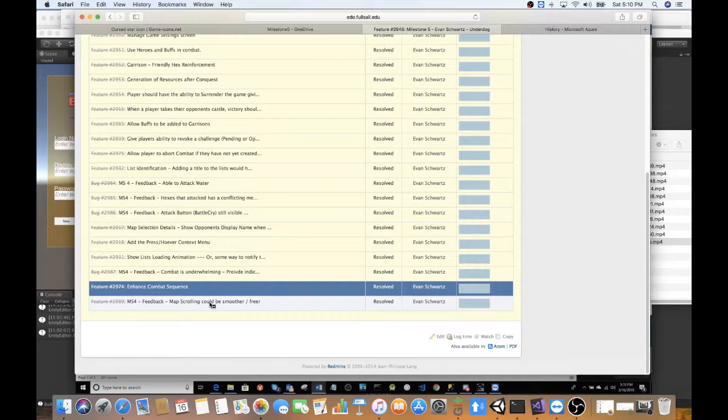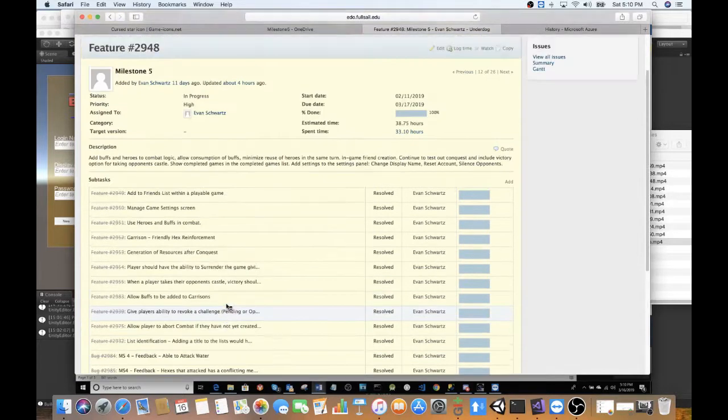And then the other feedback was map scrolling. So I put a couple of hours into really digging in and trying to make the scrolling closer to my original vision. I think I've got it there. There's always going to be a little bit of tweaking here and there, but ultimately I'm in a much better place with the map scrolling than I was in previous milestones. So this is the introduction to Milestone 5.